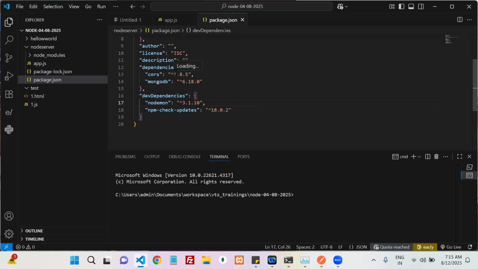At the same time, we discussed this one also. Any library or module related to JS, this is the way we place our modules. Over here there are three sections: major, minor, and patch. If you want to update these, we have one module, npm-check-updates.